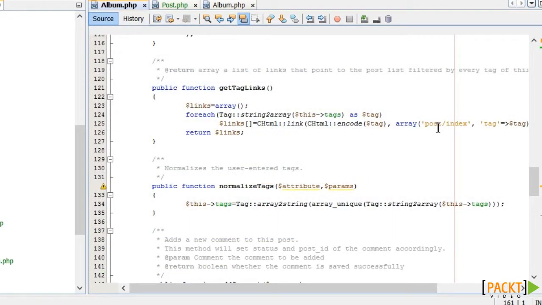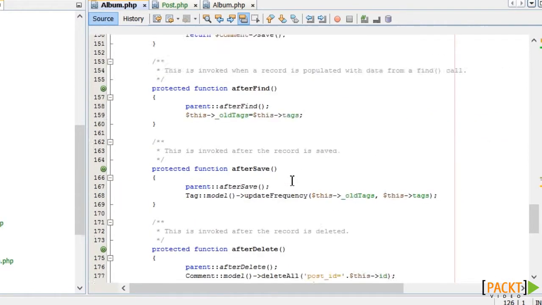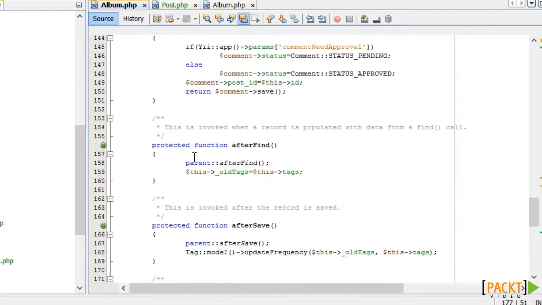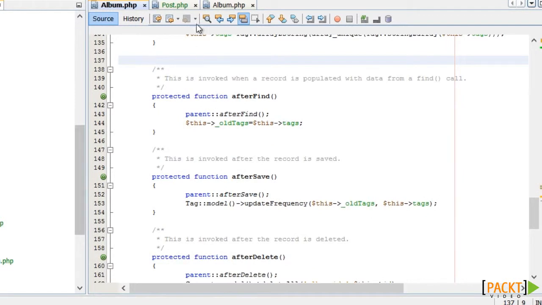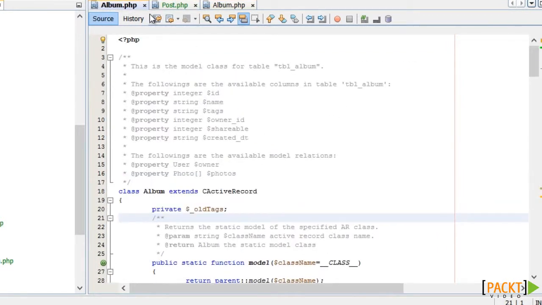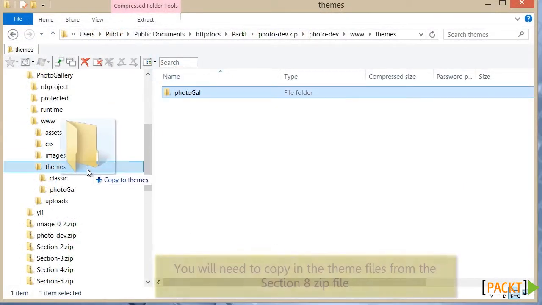And then in the tag links, we change the URL to album/search, and then add some HTML options on the end to format the button. And then in the afterDelete, we change post to album, and then we don't need the addComment method. And then we need to add the class variable oldTags, and then we need to repeat that procedure for the photo model.